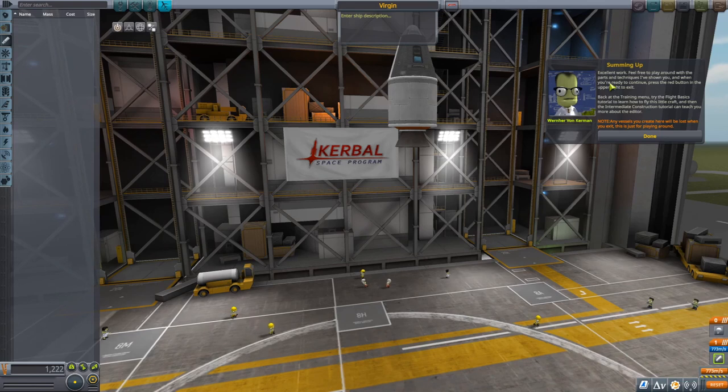Play around with the parts and techniques I've shown you, and then we're ready to continue.